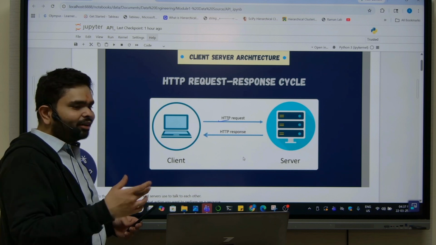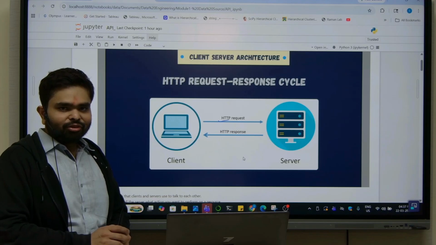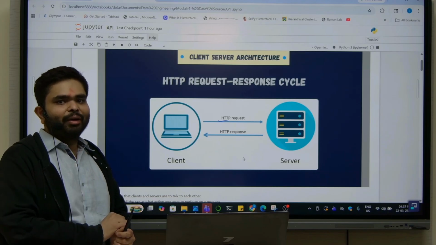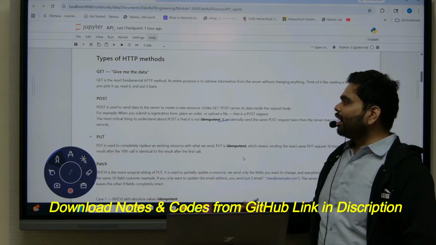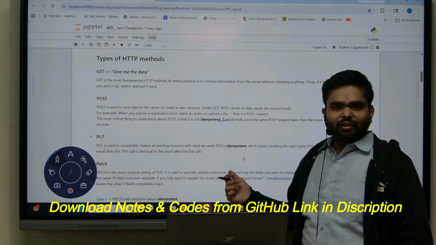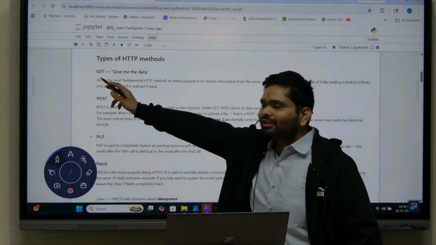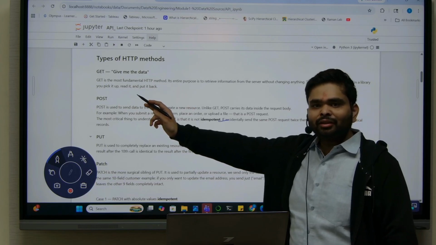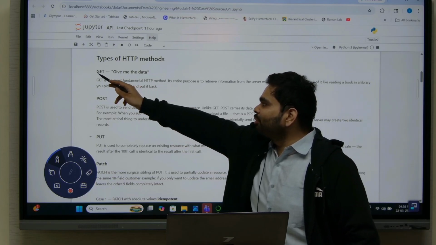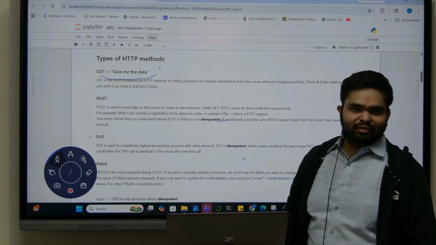Now this request and response has some major types of components. The first one is the HTTP methods. GET: when you require some data, when you request data from the API, you will use the GET method. In data engineering, this is the major HTTP method which we use on a daily basis.